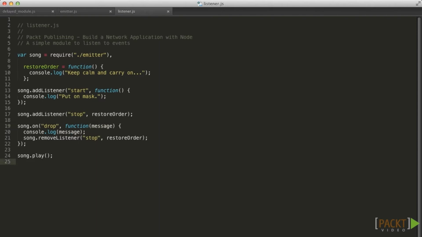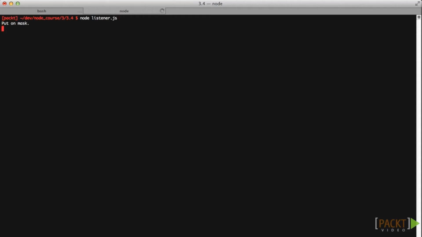Also notice that we're able to stop observing an event by calling the removeListener method and passing the name of the event and our event handler as arguments. By running this script, we can verify that the events are being triggered and received as expected.